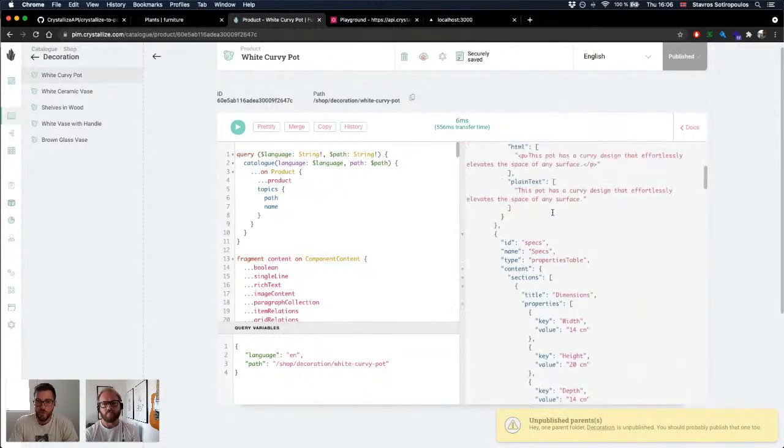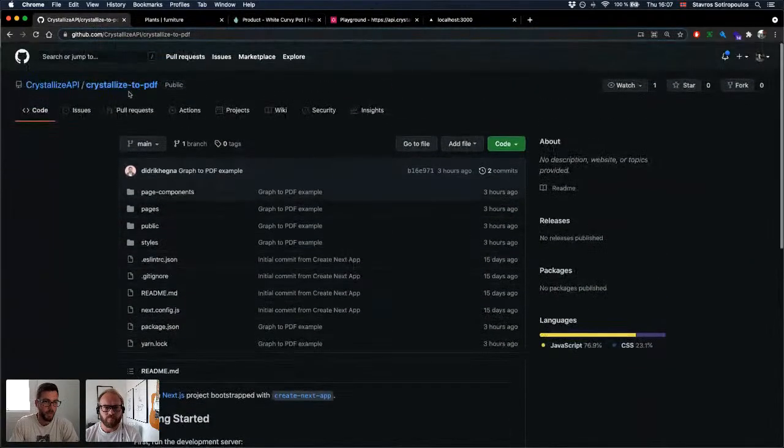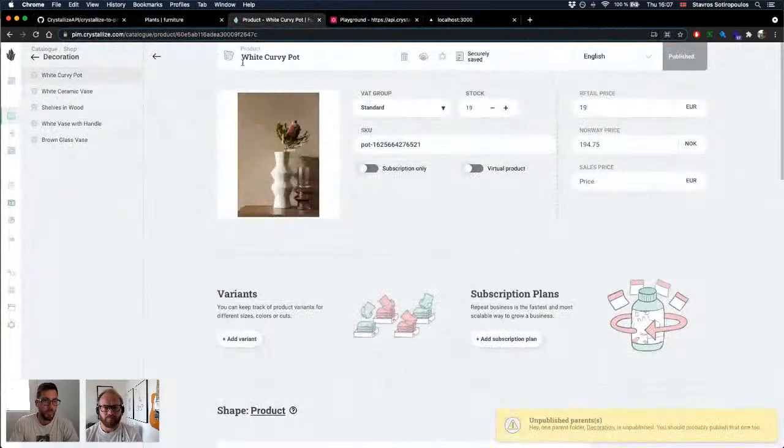Instantly available. So what we're going to be doing today is use our public catalog API to fetch this information for the whole product catalog and export that in PDF format. And of course, the code for this example is available for you to use. It's right here under Crystallize API, /Crystallize2 PDF. I have a link in the description down below. So if you want to go take a look, we can jump on the query a little bit, or a basic example.